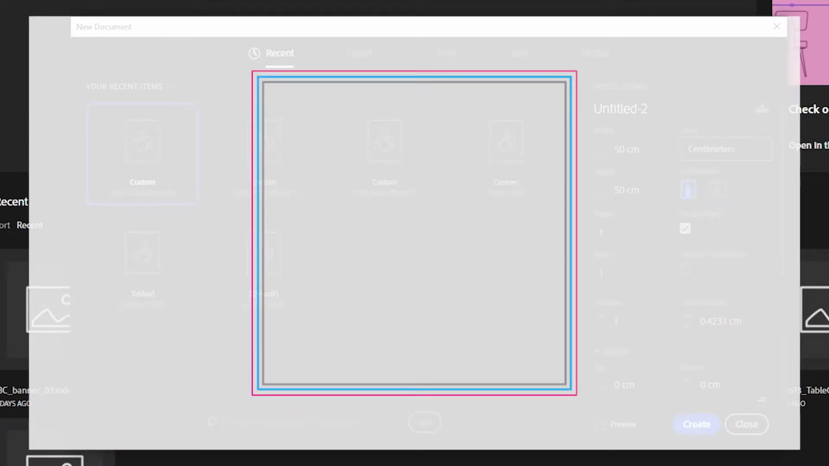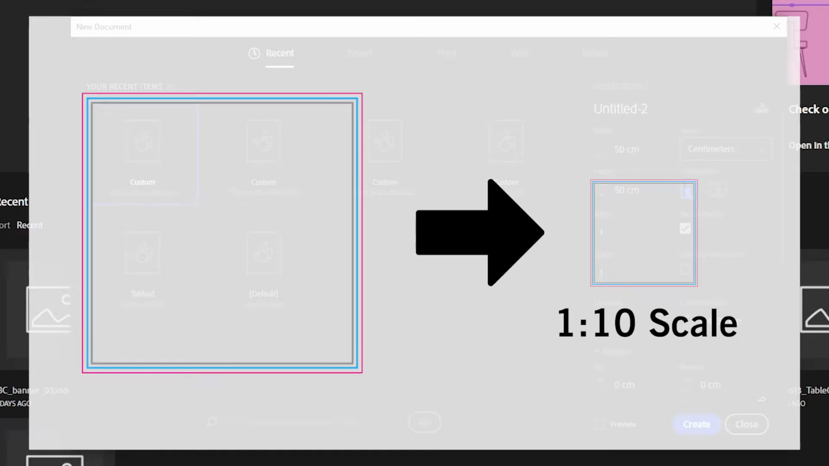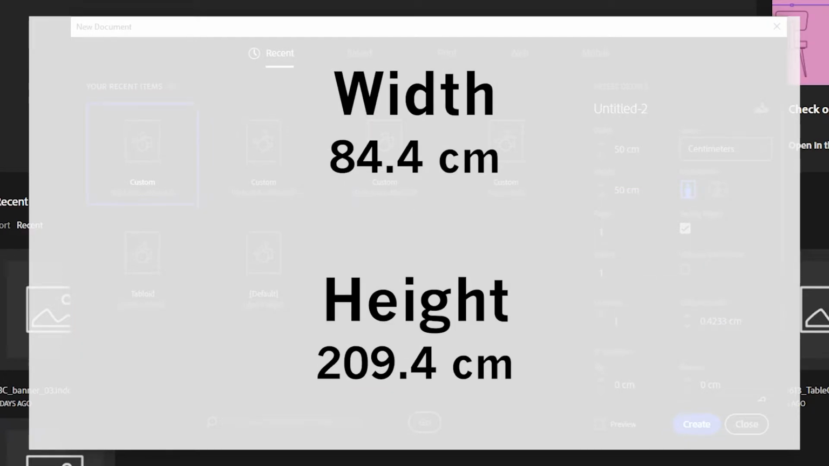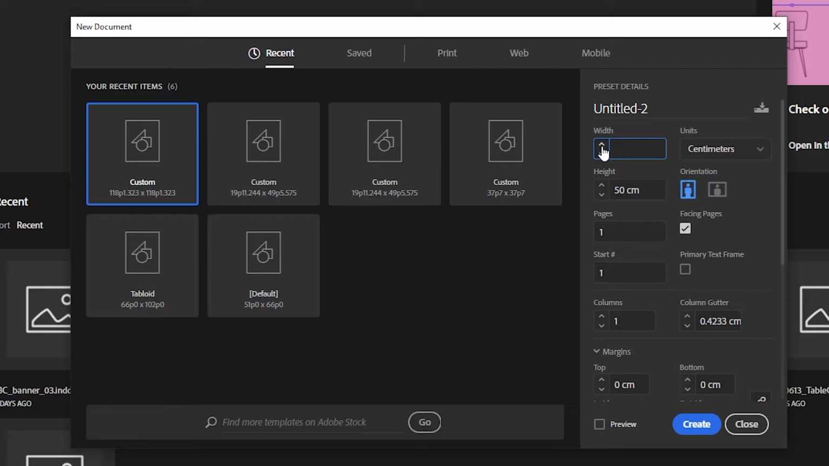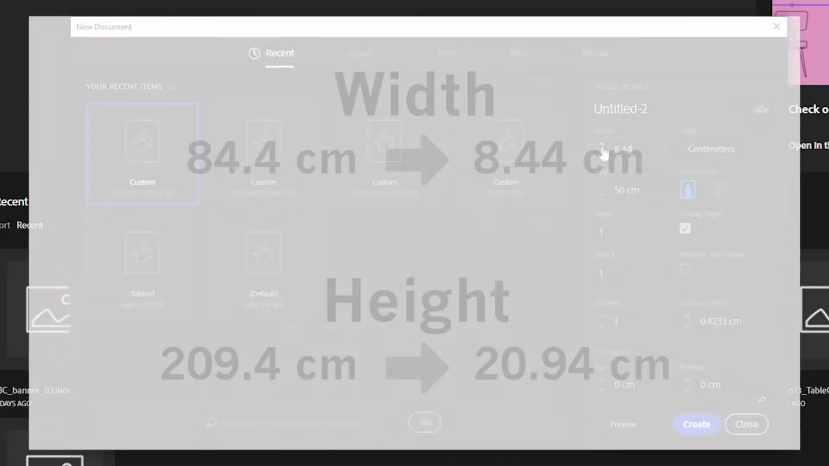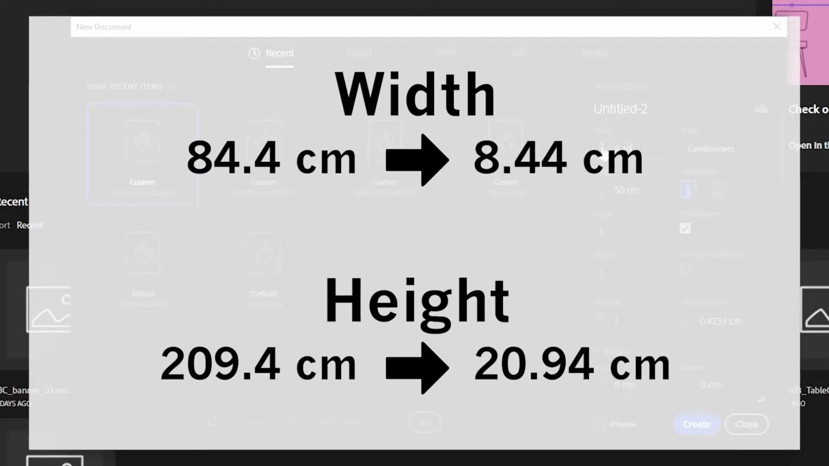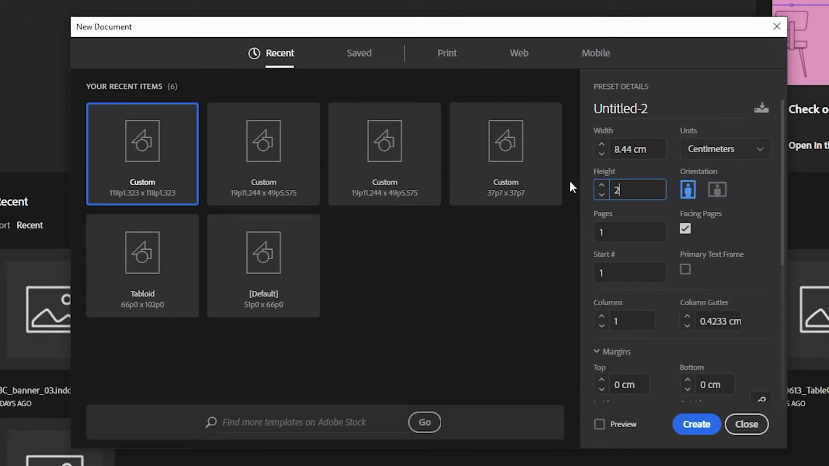Since the templates are sized to a 1 to 10 scale, you will move the decimal over to the left one spot. Since the width is 84.4 centimeters for this template, we will enter it into InDesign as 8.44 centimeters, and for the height, we will take the 209.4 centimeters and enter it in as 20.94 centimeters.